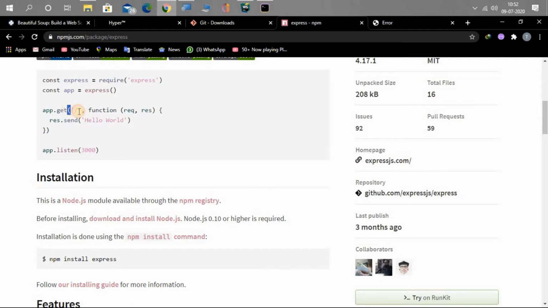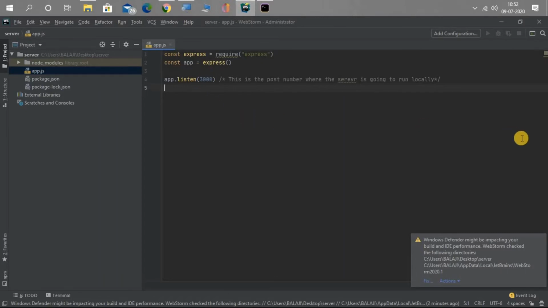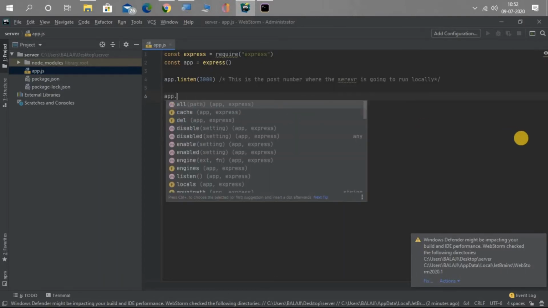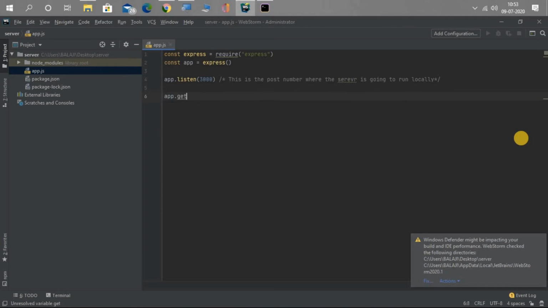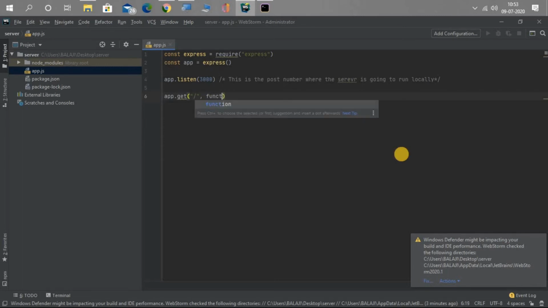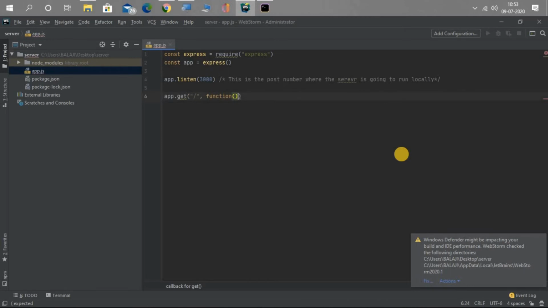Okay, it has two parameters. app.get, parenthesis, and the first parameter is the root directory. We are going to define the root directory. The root directory is defined by a slash. Then another parameter we are going to give, and we are going to create an anonymous function. This function too has two parameters, that is request and response.